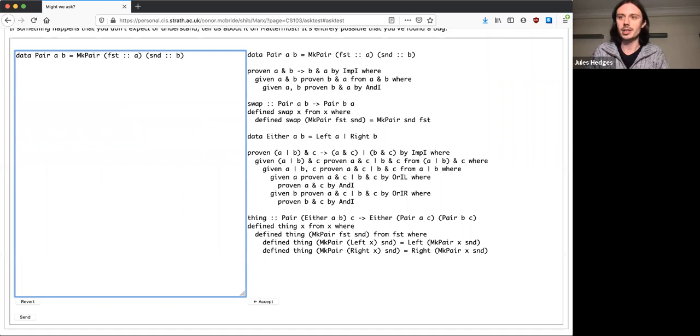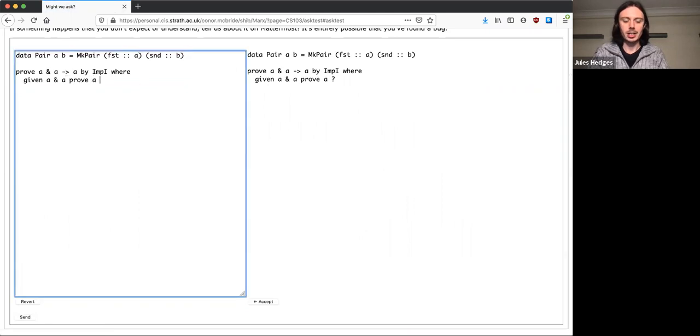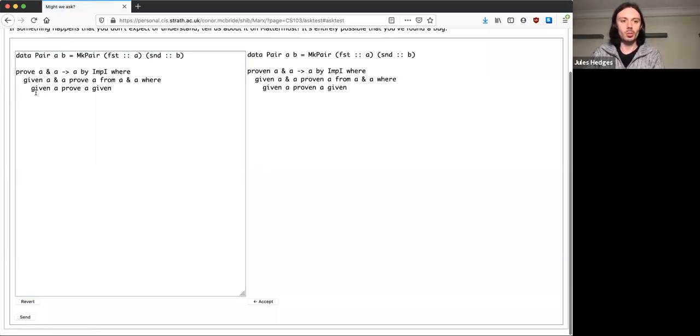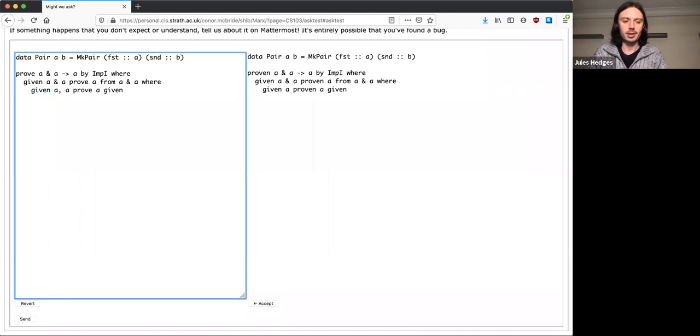So here's an example of that. I can say prove A and A implies A. So this says that if something is true twice, then it's true once. I can do this by writing by imp I. And then I have given A and A, so I can say from A and A. And actually Ask accepts that, but I can fill in the missing line of given A, prove A given. So in Ask, once something is given, if it becomes given again, Ask just ignores it. So I could actually say given A comma A, but that makes no difference.